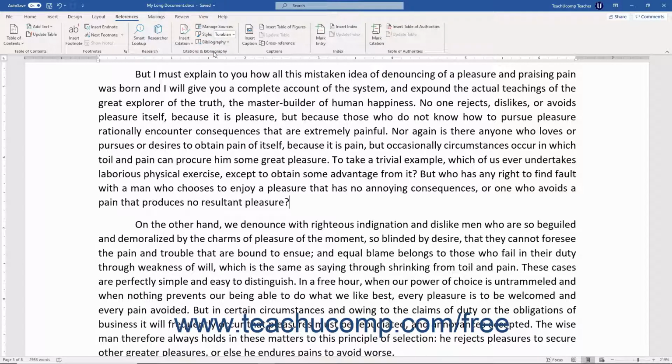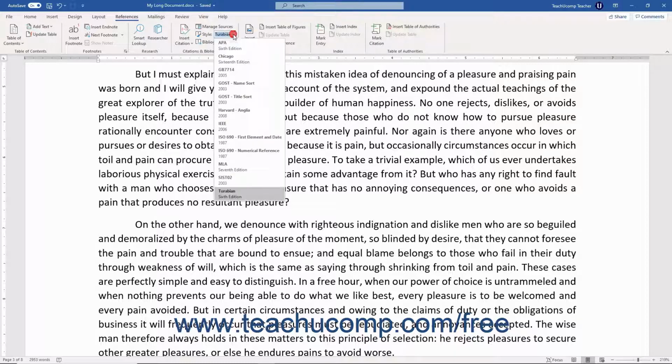To choose a citation style to use in Word, click the References tab in the ribbon. Then click the Style drop-down button in the Citations and Bibliography button group. A menu of the 12 available choices then appears. Click a choice to select the citation style that best suits your needs.